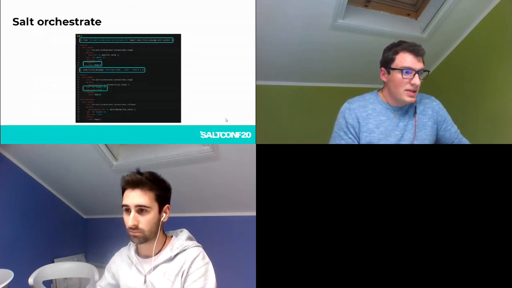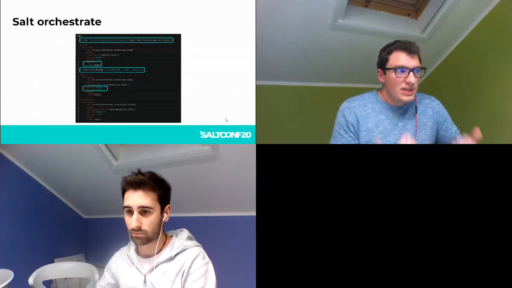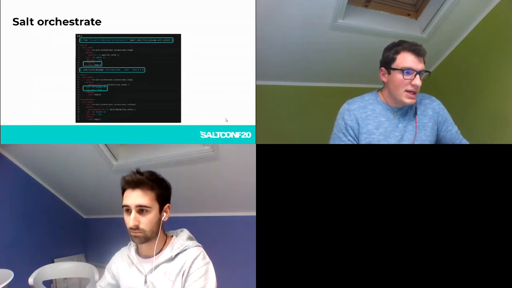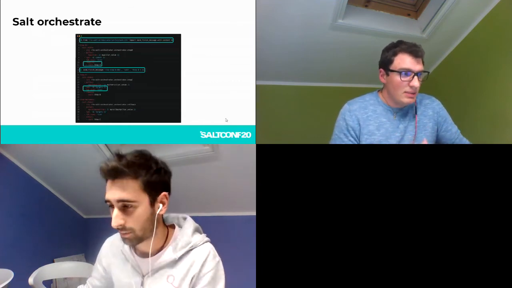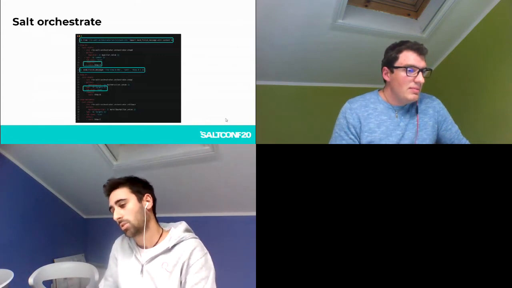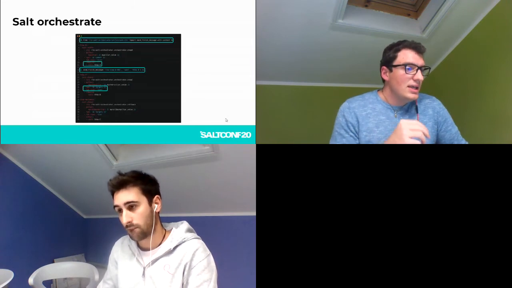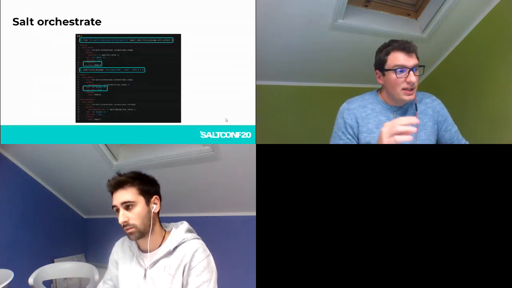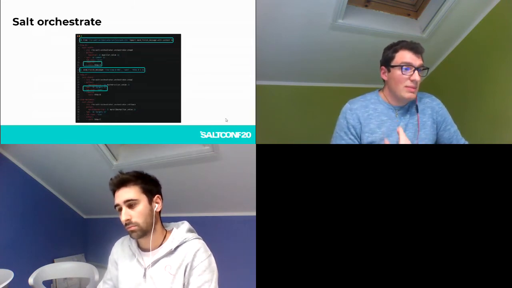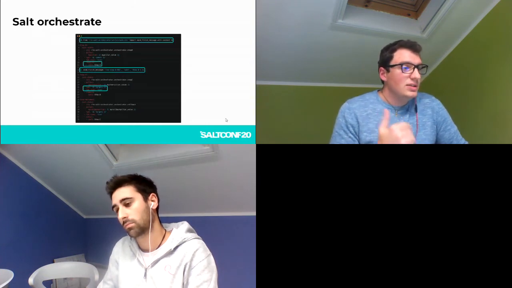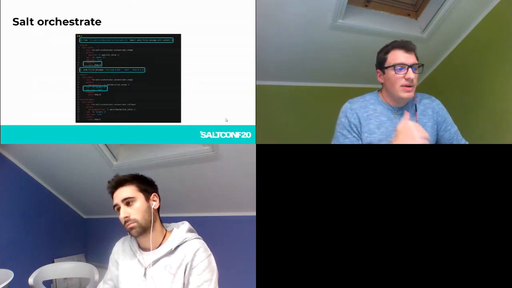Then we have step C, which is related to step B. We also have a required statement. It's also a state apply. The main detail of this state is that we are targeting different minions with respect to step B. In step B, we had to target the CP host, and now we have a list of targets.